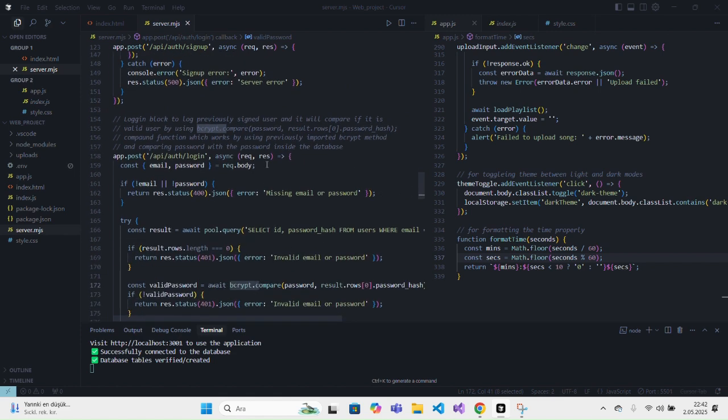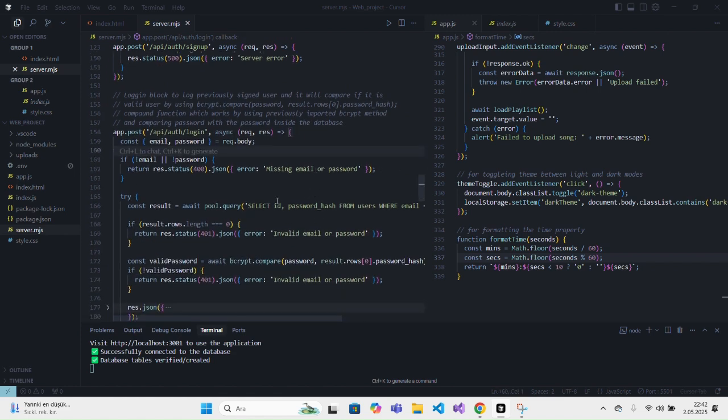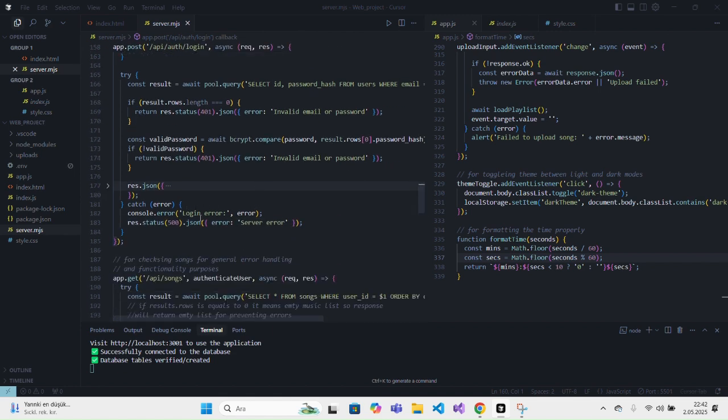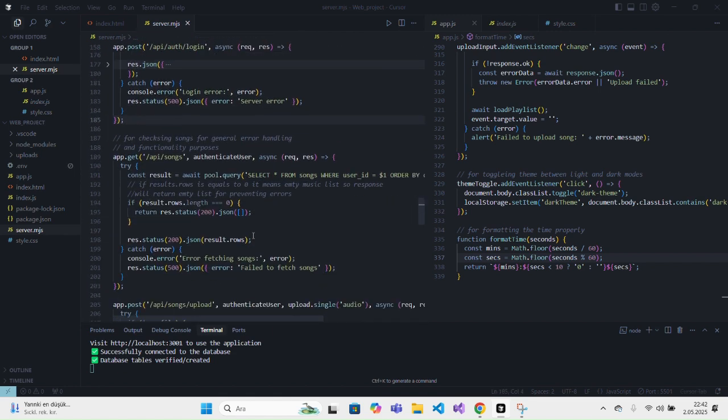So go on, and comparing the password with the password inside the database. So it does that. Some responses also for error handling.